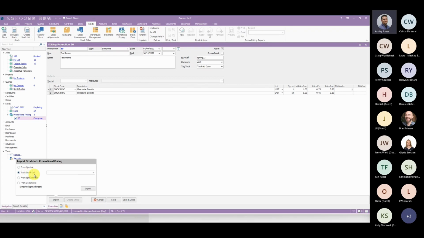Next is from a stock list. You can create a list of stock in Jim2 and have that port straight into the promotion. Of course, there are a myriad ways that this can be used, but I find it's most useful when setting up a promotion for stock that has not been sold in a while. I'll show you how you can achieve that towards the end of the webinar. And of course, we have the ability to import via a spreadsheet. The spreadsheet can be from your terminal, or you could have it as a document available in Jim2.